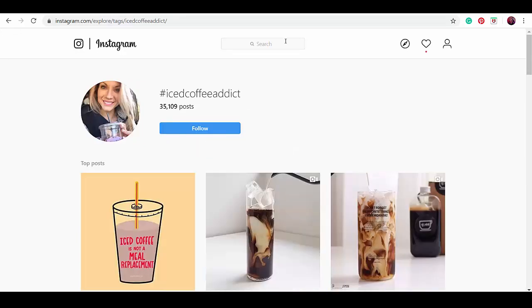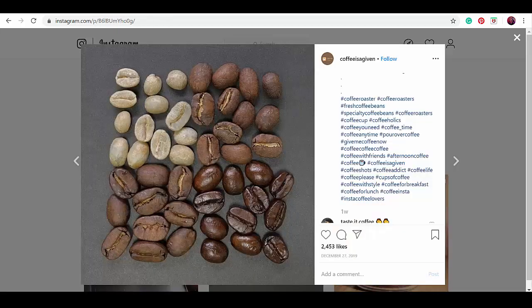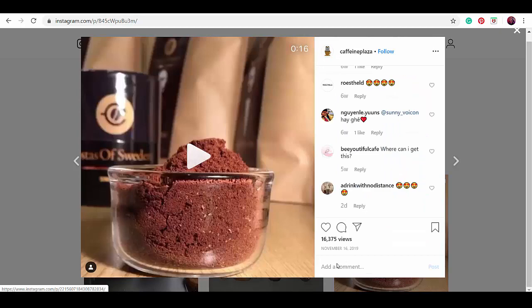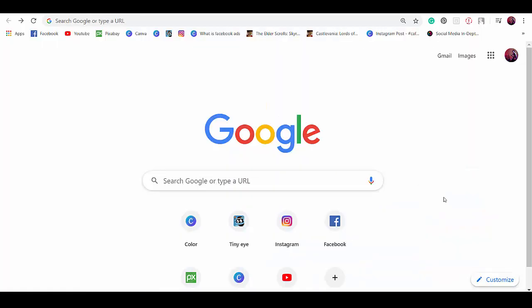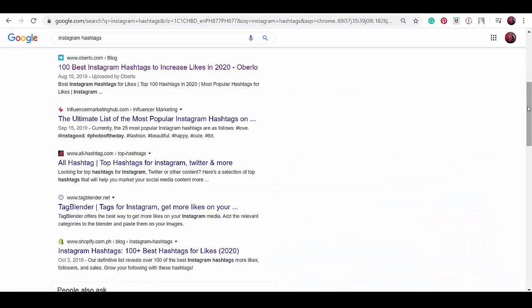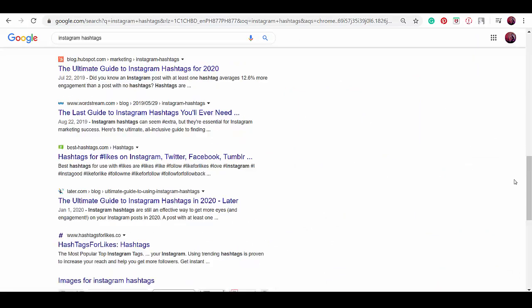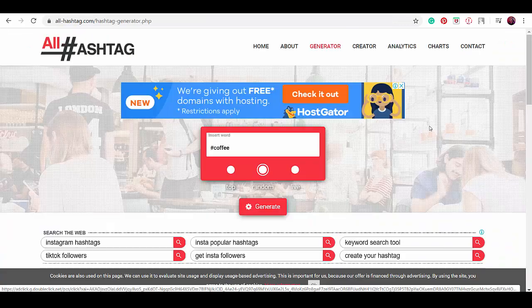So where will you put your hashtags? You can include the hashtags on your posted content like in this example, or you can put your hashtags in the comment section. You can even search Google for Instagram hashtags and you will find tons of sites where you can find similar hashtags. You can also use keywords as hashtags by following this format, using the hash key plus the keyword. Remember to remove spaces when using multiple keywords in your hashtags, like in this example.